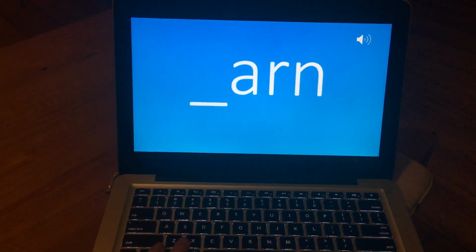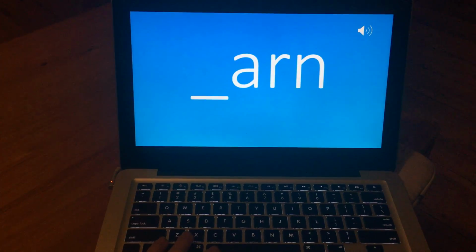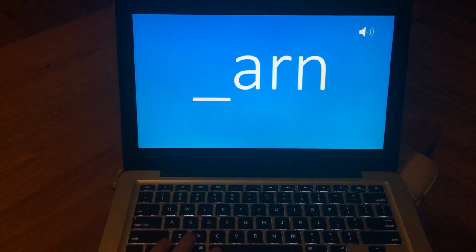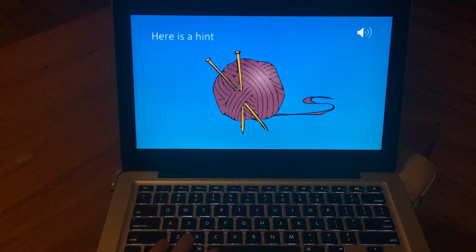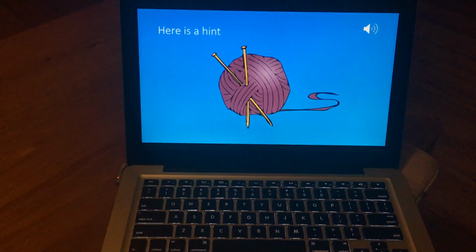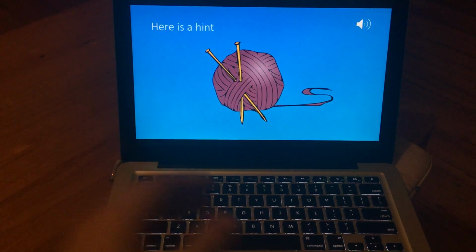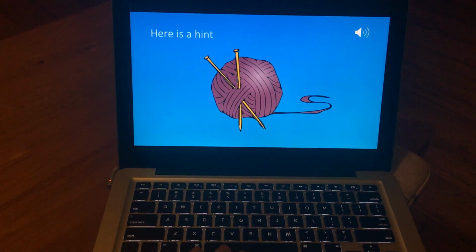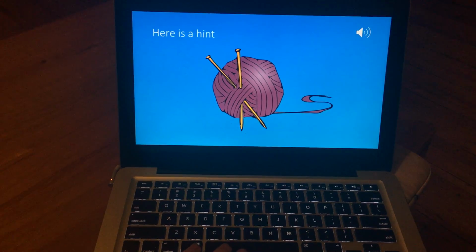An. What letter could be put in front of an to make a word? Press shift for a hint. Yarn is something you use while knitting. What letter does yarn start with? Yarn. Just like yellow.